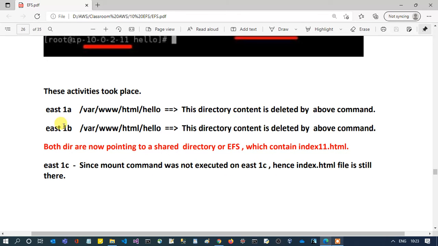So this is the activity. In east 1a and east 1b, the directory content is hidden by the above command. Both directories are now pointing to a shared directory which contains index11. Actually the word deleted should not be used, because the content is still there, but it is not visible because some other file system is mounted on the same folder. Both directories of the east 1a and east 1b EC2s are pointing to the same shared directory.